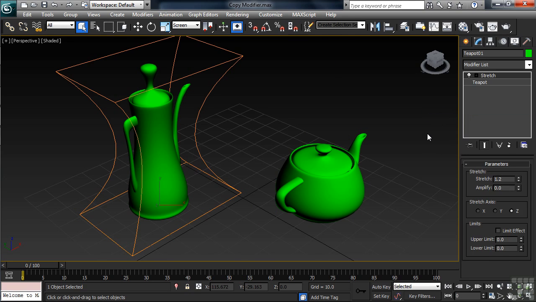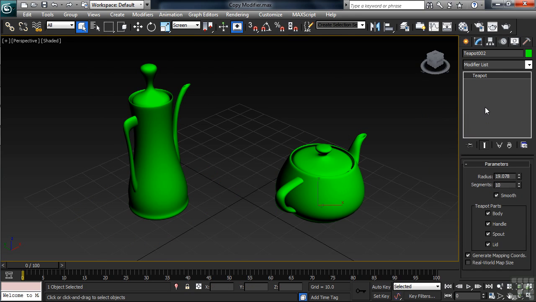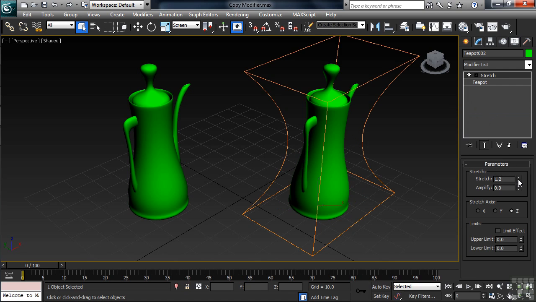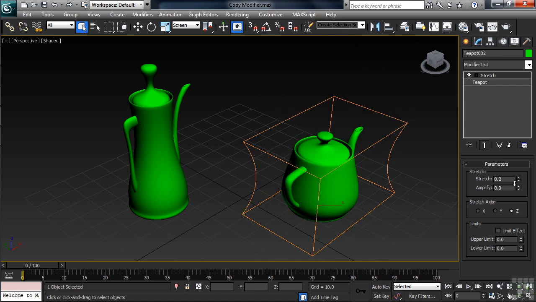You can now select the other teapot, move anywhere into the modifier stack, then right-click again. Up at the top of the menu, you'll notice two different pasting options, Paste and Paste Instanced. Remember, instancing creates a two-way connection between the two objects in question. Changing the modifier on one will also change it on the other. This time around, we'll simply choose Paste. The modifier has been dropped onto the teapot and can now be adjusted.